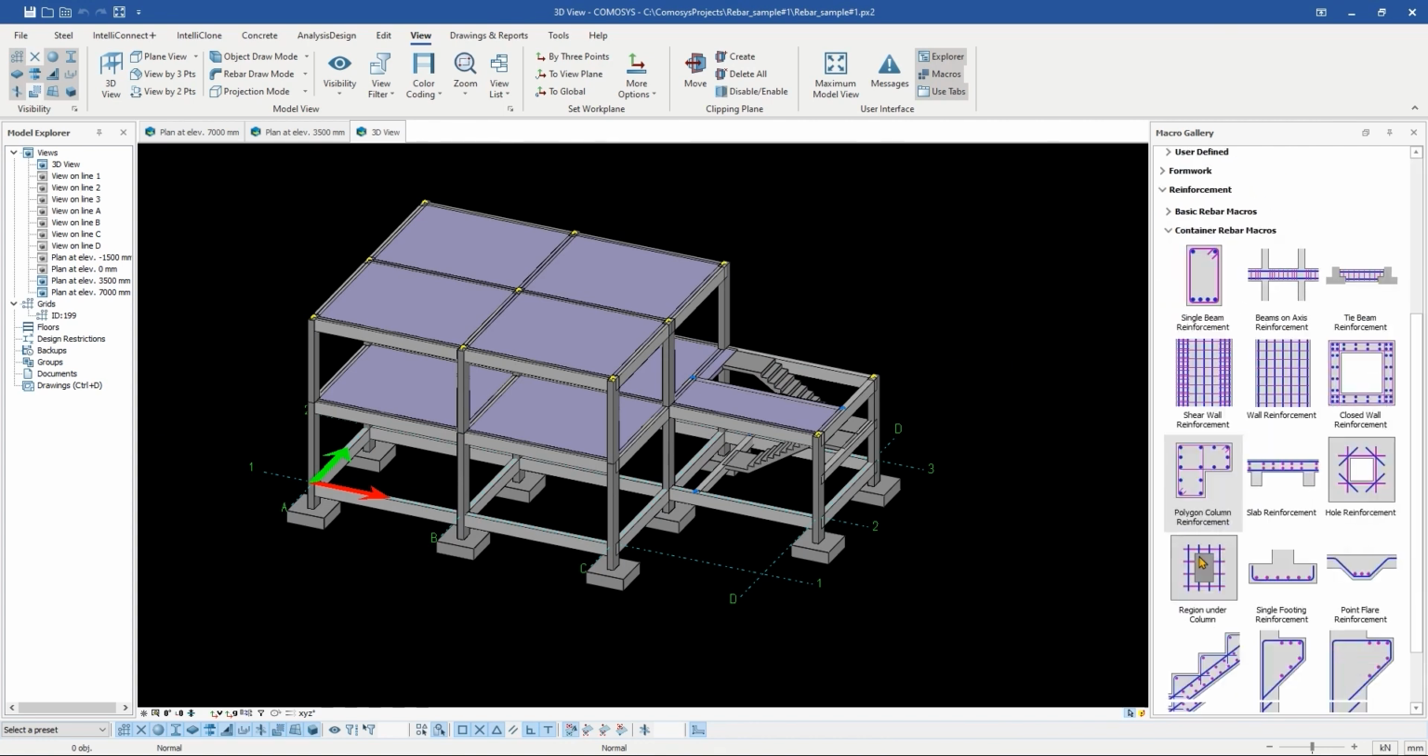Now, let's start creating the rebars in the model. A wide range of macros for rebar detailing are available in Comosys. Every macro has several options to control the rebar parameters to match many international standards. Let's start rebar detailing with footings.